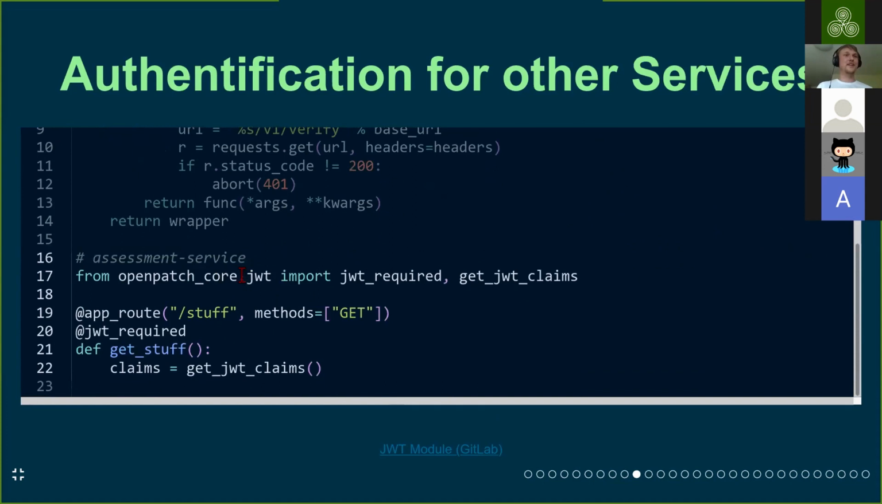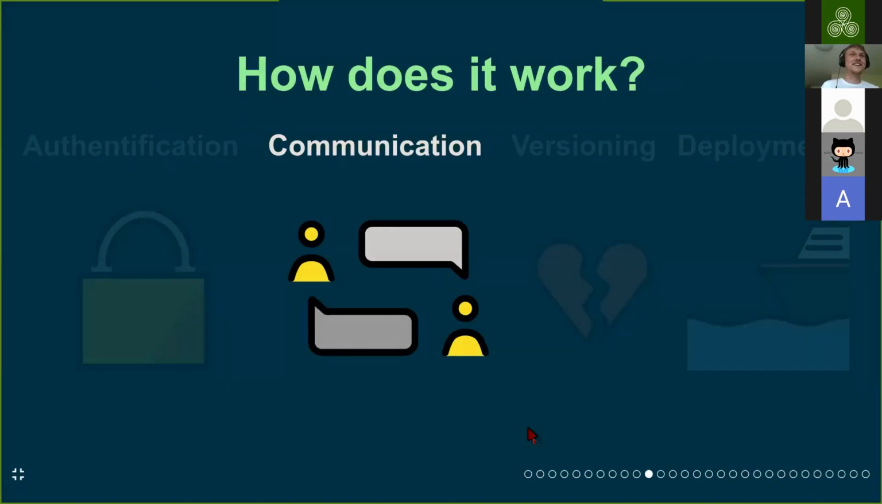So for example, I import JWT required from the core package, and then I can just decorate my route, and that's it. Automatically, JWT tokens will get verified by the authentication service. You can find information about that and the implementation under this link. So be sure to get the slides afterwards.